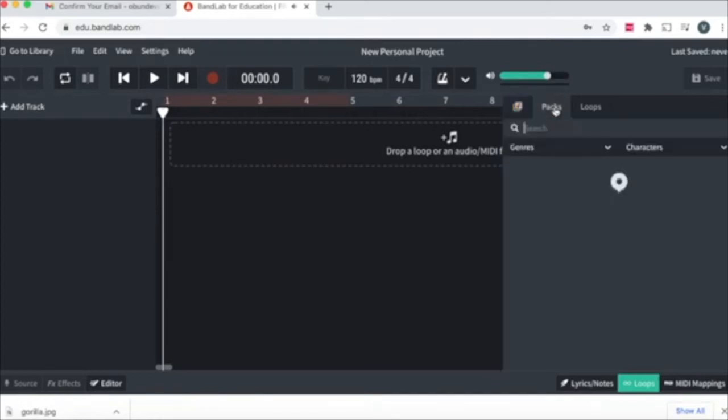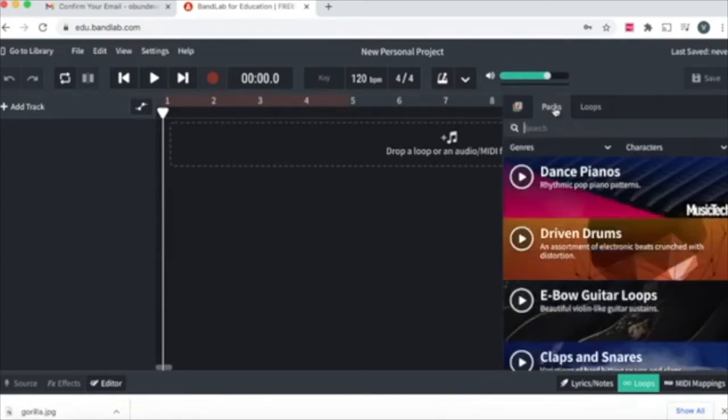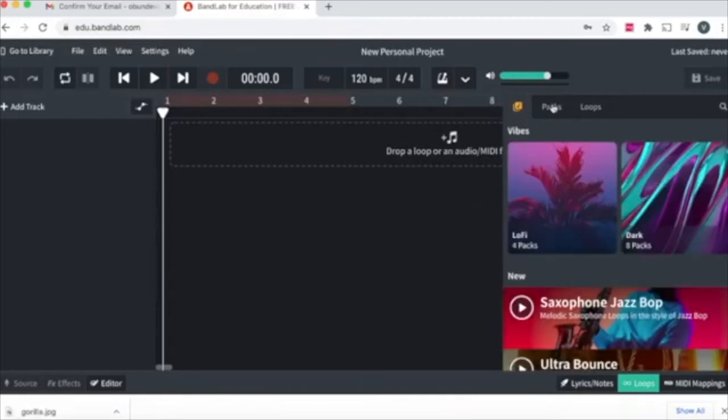All right, this is why you're going to need a pair of headphones, because if you don't, you won't be able to hear all that bass and all those small details. Now click where it says packs right over here.